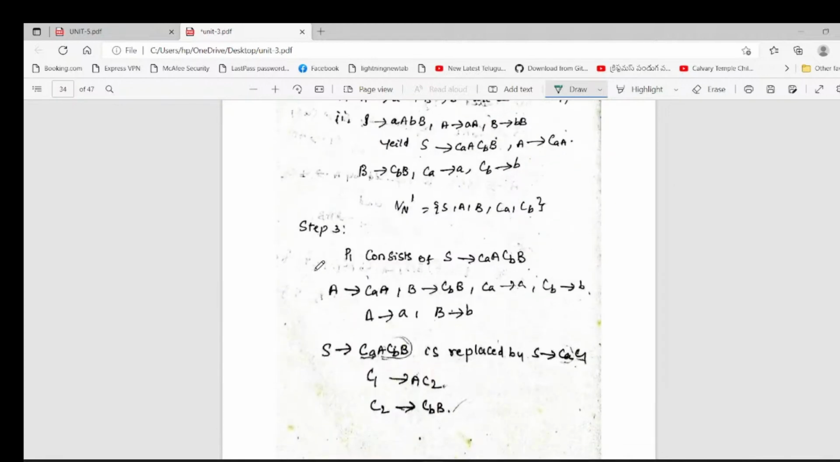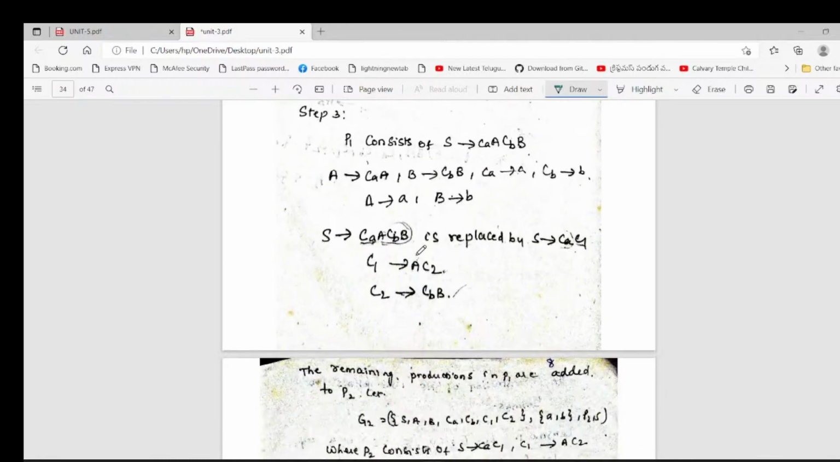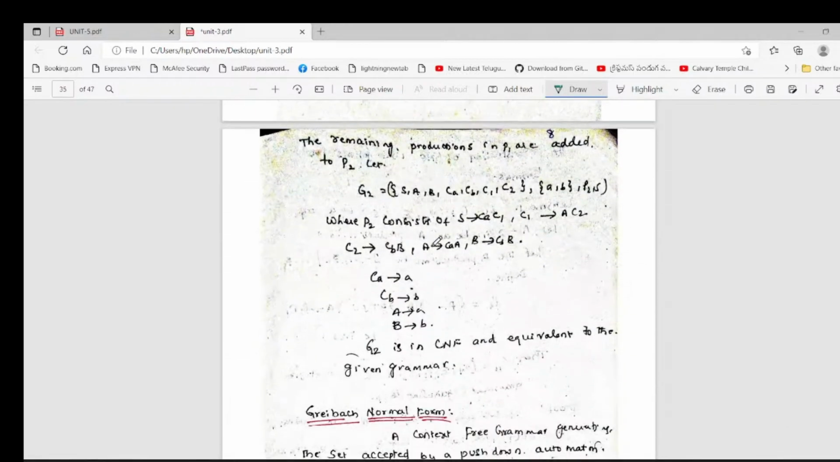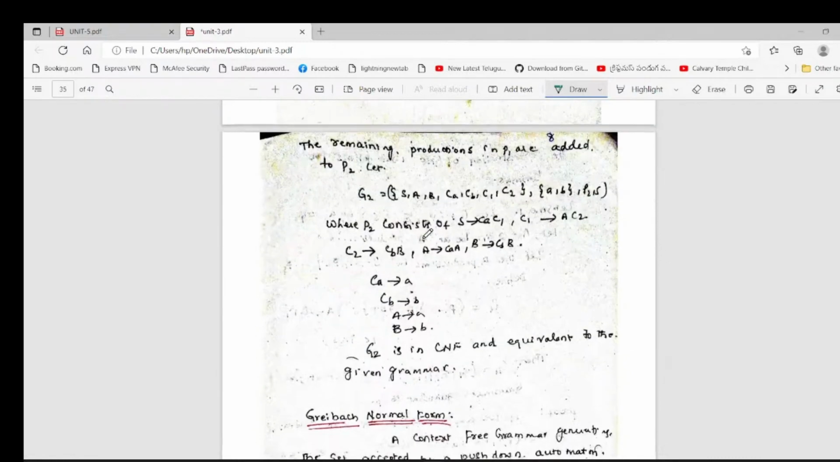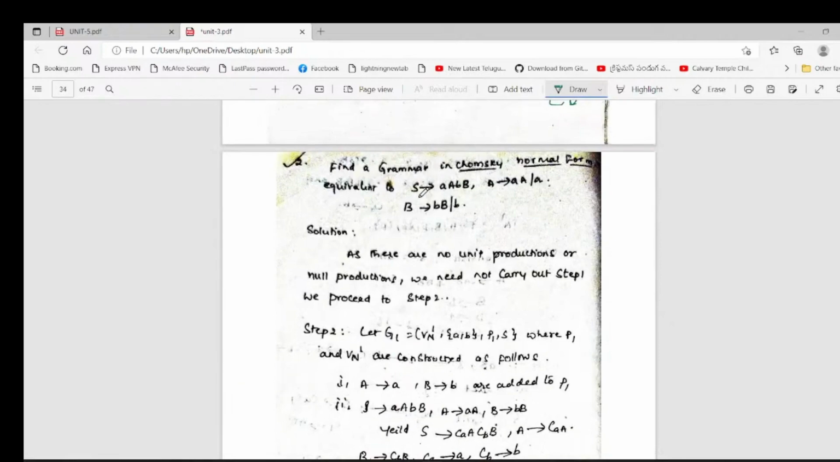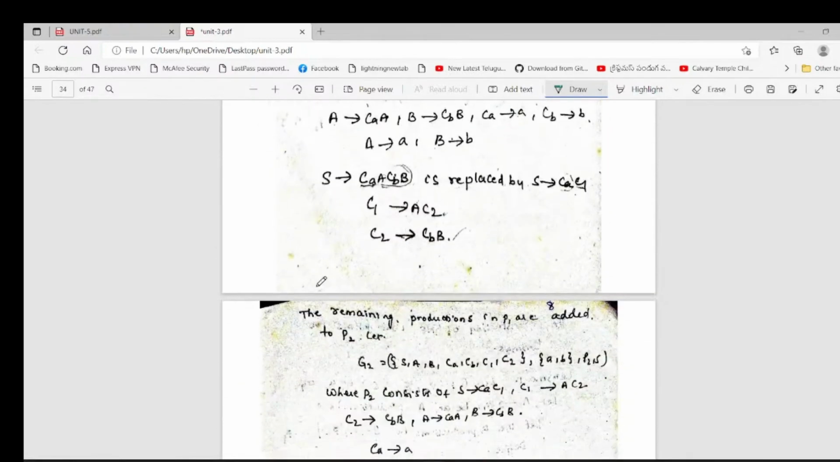In step 3, we are restricting the size. So what is the restriction on size? We have only 2 variables on its right hand side. So you have to remember. Another example is available in your notebook. You just go through it.